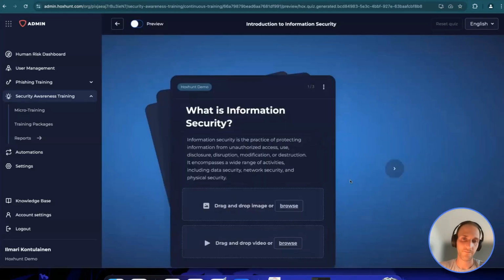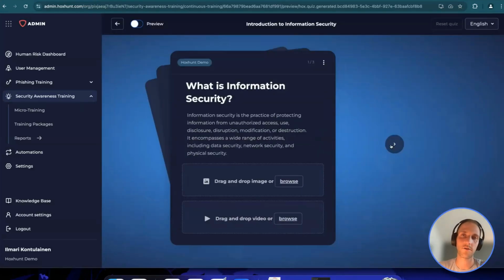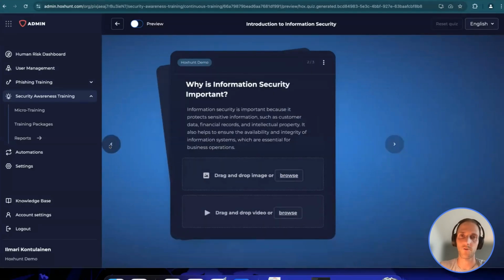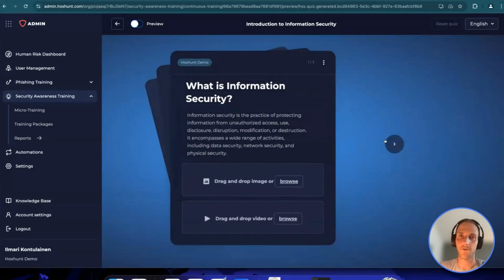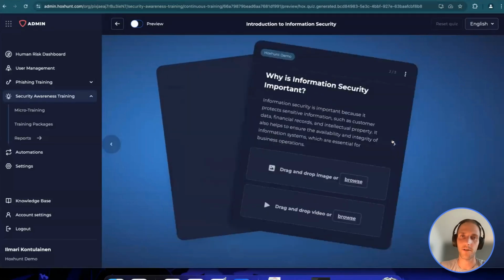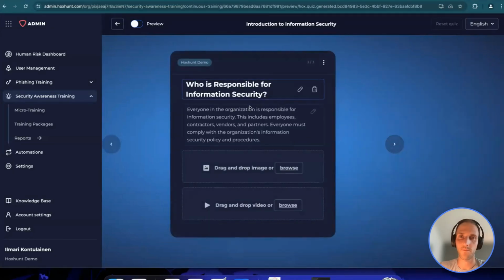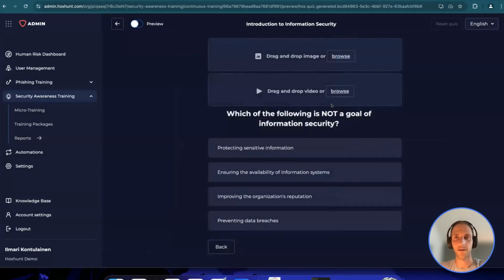And we can see, so this is also the Hoxhunt security awareness training content format. So you have these battle cards, and you can have any number of them. So if you want to add a new one, we can add a new one. So this, for example, goes through, hey, what is information security and why is it important? And then who is responsible for information security? And then this is the quiz that was generated automatically based on the material.